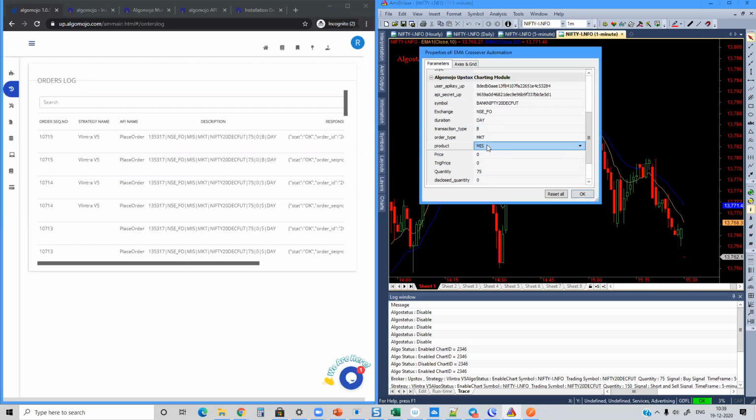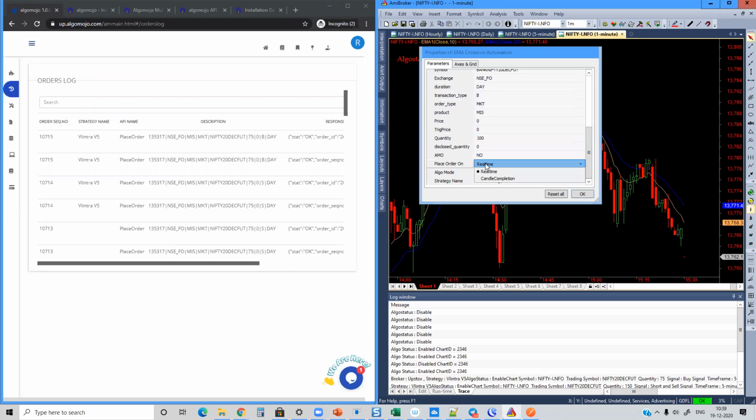Order type is market. I'm going to send an MIS intraday order. Price is 0, and trigger price is 0. Quantity is 100 shares, which means I'm going to punch 4 lots. I'm going to punch on close of the candle. Once the signal happens and the candle closes, the order will be placed.